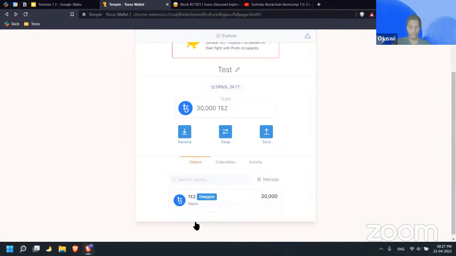And if you hold them, then it will be listed out here. Currently, I just have Tez, so that is all I have here. Okay. Collectibles are the NFTs, the non-fungible tokens. If you have any idea about NFTs, non-fungible token is a self-explanatory name, which means there are tokens which are non-fungible.